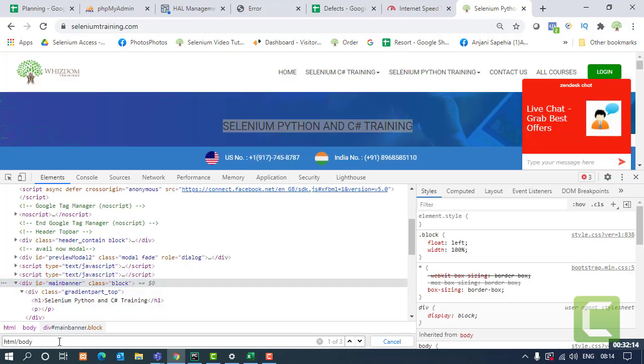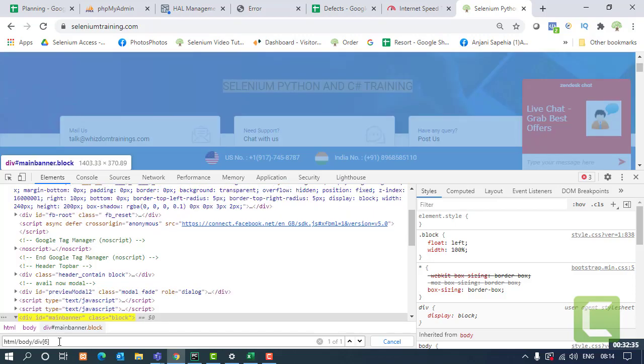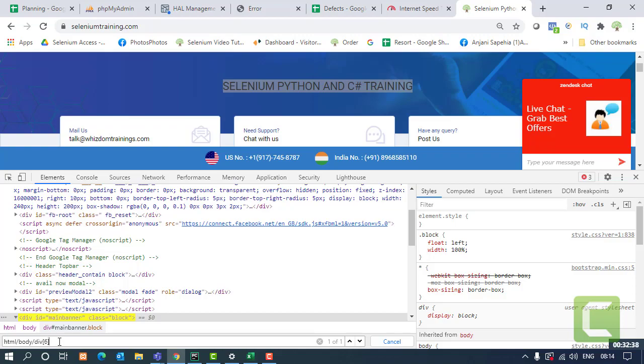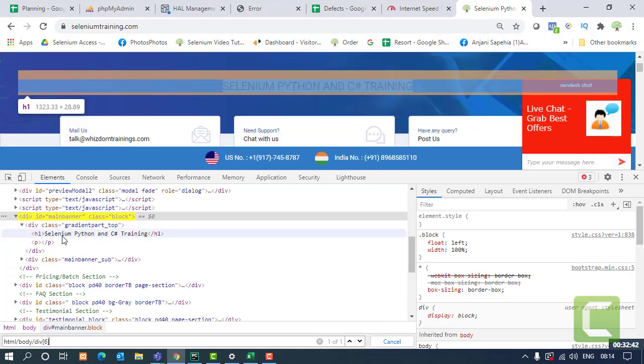So I'll say /div. I have to provide a number because they are parallel tags. By default, if you don't give any number to the tag, it is going to take you to the first tag by that name. If you want to go into another one, you have to provide that number. Right now I have the sixth div tag in which I have to go. So that's being highlighted over here like this.